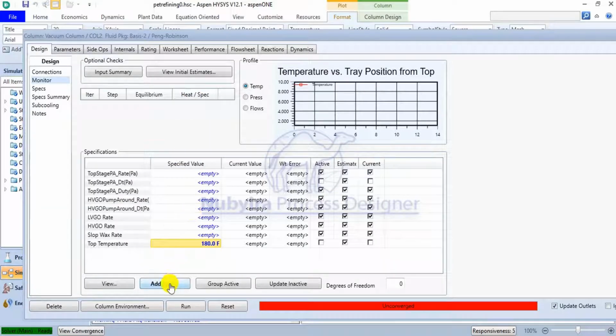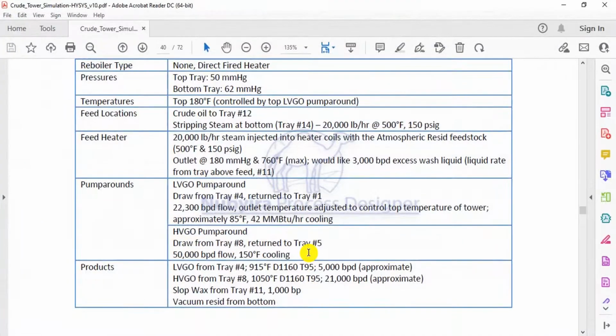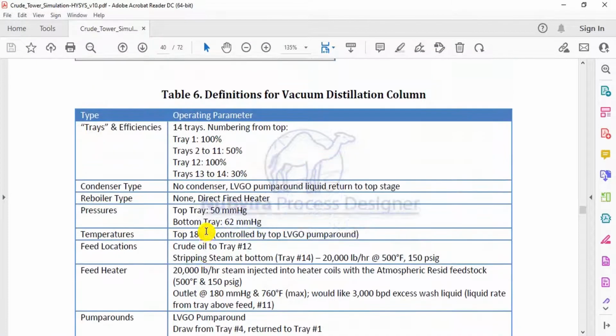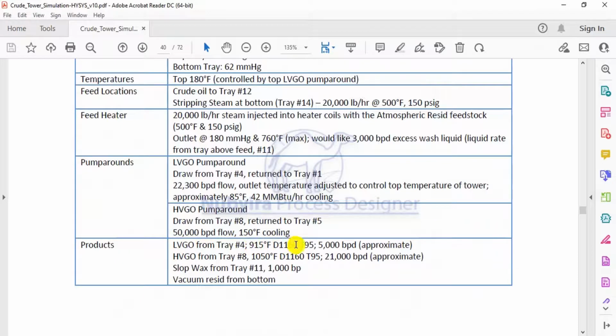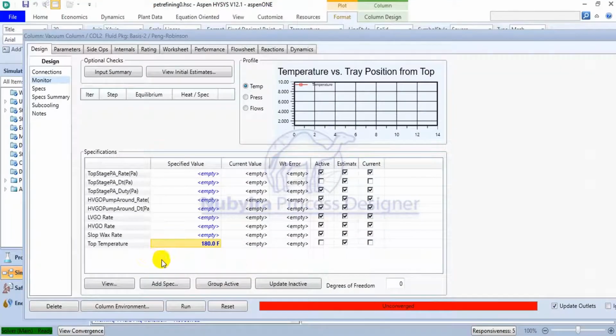So I'm going to be adding another spec. Let me check any spec. Okay, we can add the product specification, that is the distillation specification for the products. So we are going to be adding D1160, that's this 95% cut point. I think it's going to be by volume. You understand? So this is the flow specification for the light vacuum gas oil. So I'm going to be adding the cut point temperature for the flow. You can see this spec here. We are going to put this spec here.